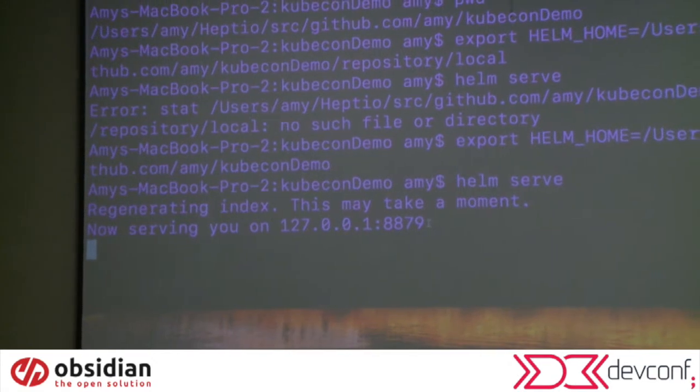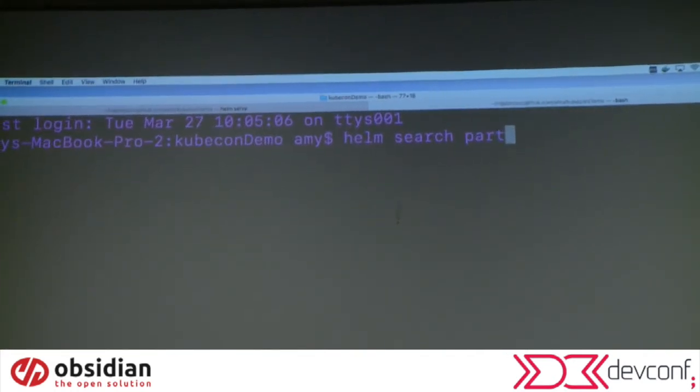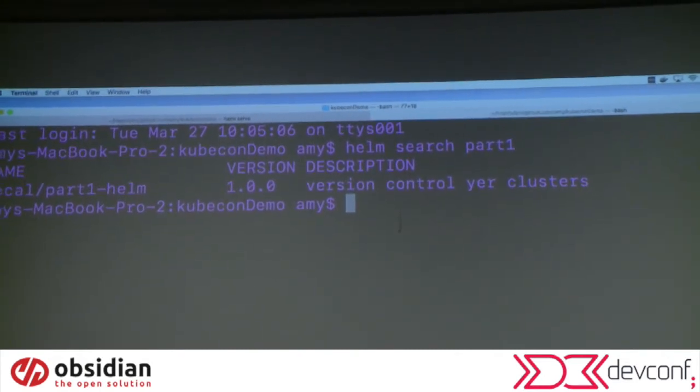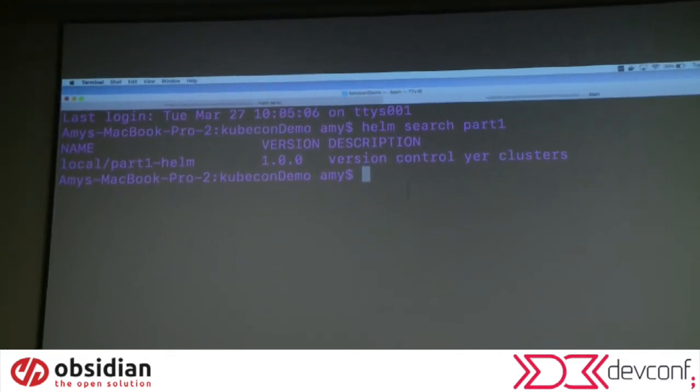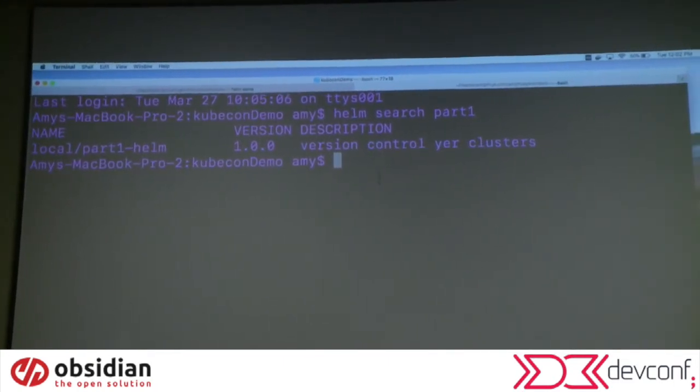So now I need to open up a new tab, and let me do helm search part1. Cool. What that did is I registered my local Helm chart repository, and then it went inside there to search for different packages that I have. So if I wanted to do helm install local/part1-helm, my NGINX cluster will come up again. So let's go into part 3, and we're going to show you what the alternative is without Helm.